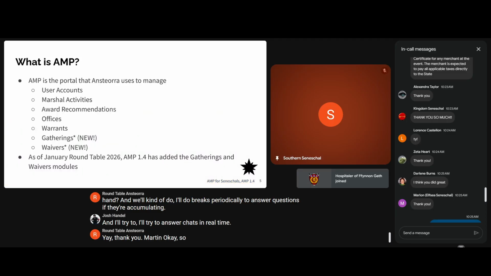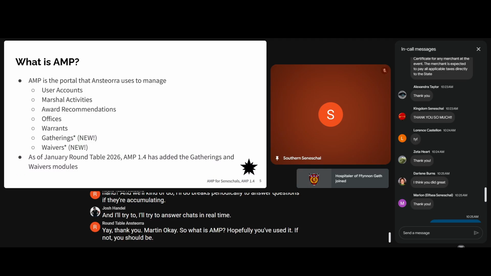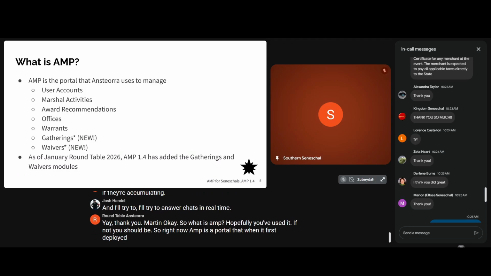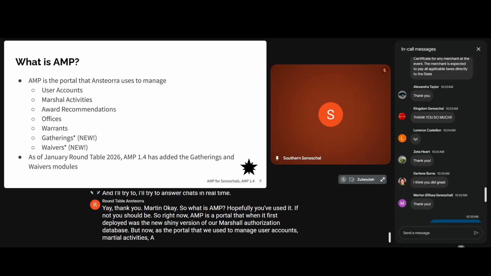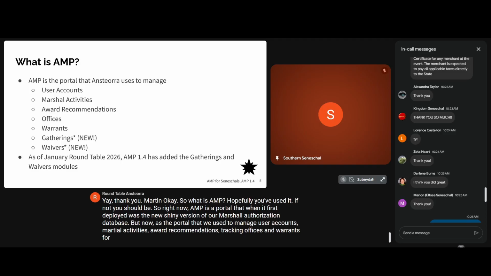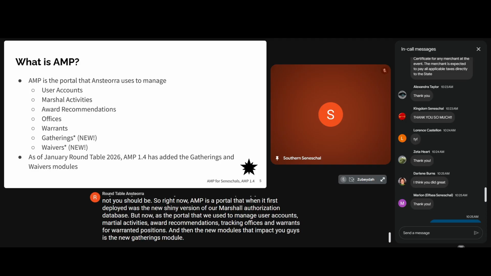Okay, so what is AMP? Hopefully you've used it. If not, you should be. So right now, AMP is a portal that when it first deployed was the new shiny version of our Marshal authorization database, but now it's the portal that we use to manage user accounts, Marshal activities, award recommendations, tracking offices, and warrants for warranted positions. And then the new modules that impact you guys is the new gatherings module and the waivers module.